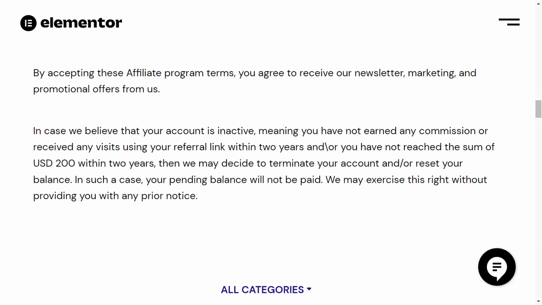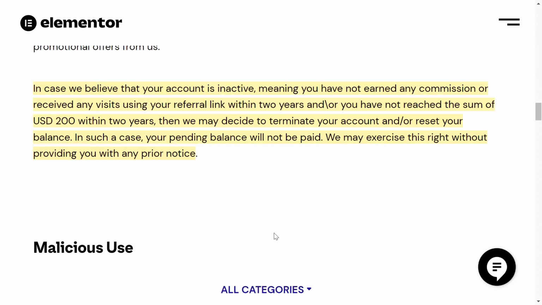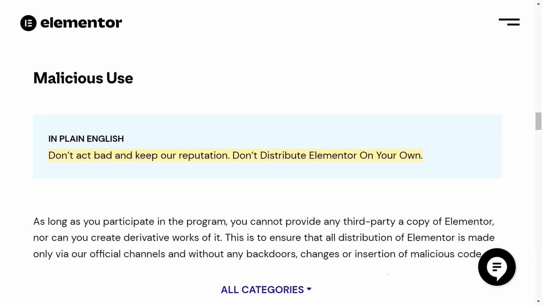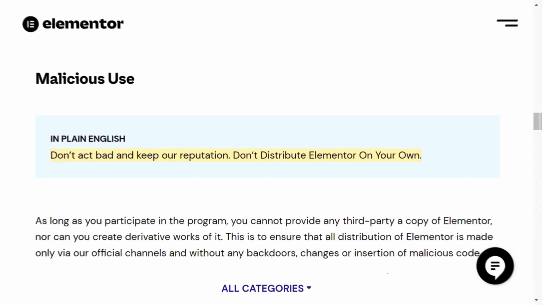is more than $200. Inactivity means that you have not earned any commission or received any visits using your referral link within 2 years, and that you have not reached the sum of $200 within 2 years. In that case, they may decide to terminate your account or reset your balance. Interesting. In such cases, your pending balance will not be paid, and they exercise this right without providing you any prior notice. They warn you not to distribute the Elementor on your own.